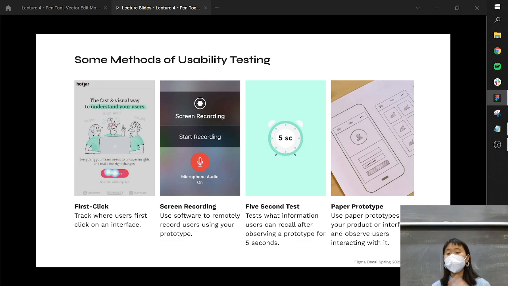A lot of these methods, or I would say all of them, are most heavily used in constructing digital products and apps, but these are definitely transferable to other types of design as well. I would say especially the paper prototype, when you can literally just sketch things on paper, or the recording, whether on a screen or with a camera, you can see how users interact with the product.